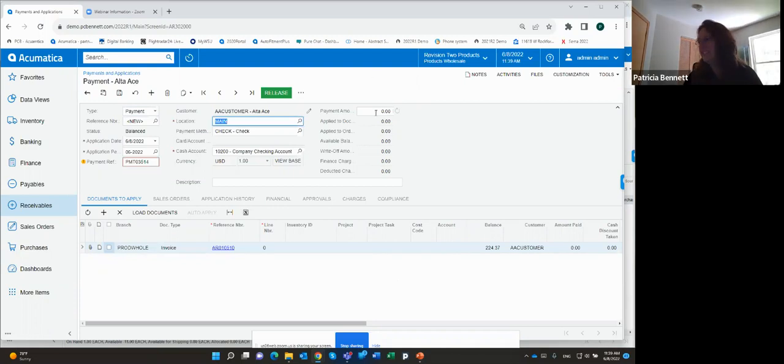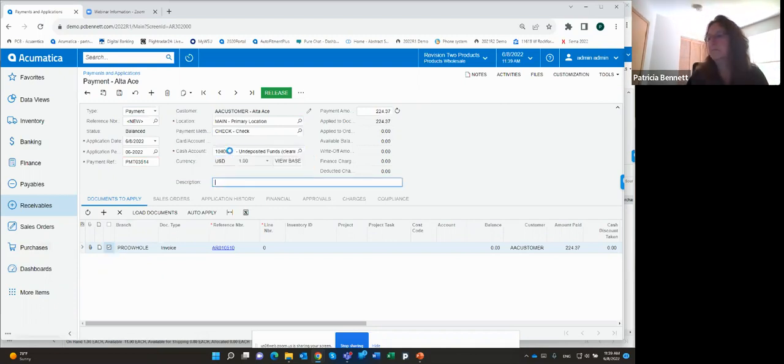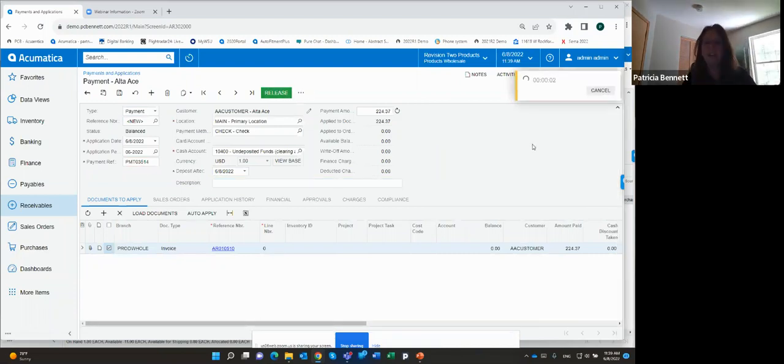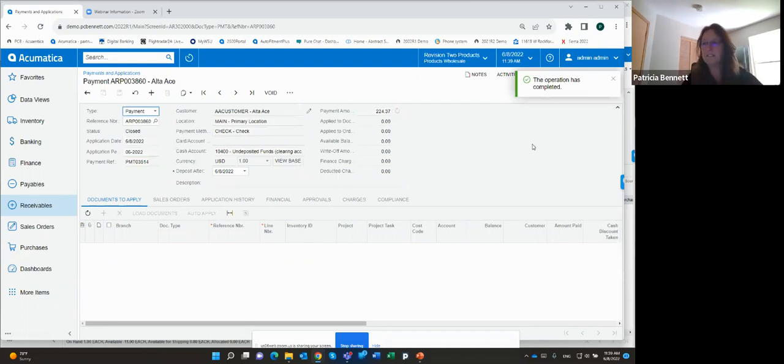And we have 224.37. And we're going to go ahead and pay this invoice. Again, we're going to deposit it into our clearing account. I'm going to go ahead and release. And now that I have entered my checks into my clearing account, I am ready to take both of those checks and deposit them into my bank account as one deposit, because we want to emulate what we do in the system to whatever shows up on your bank statement.